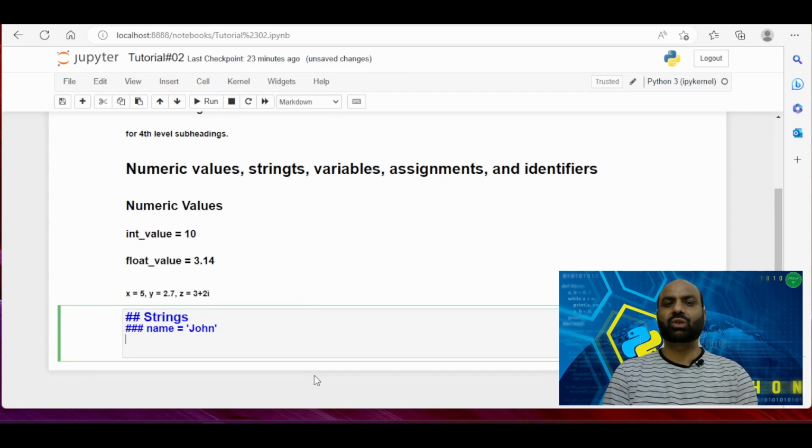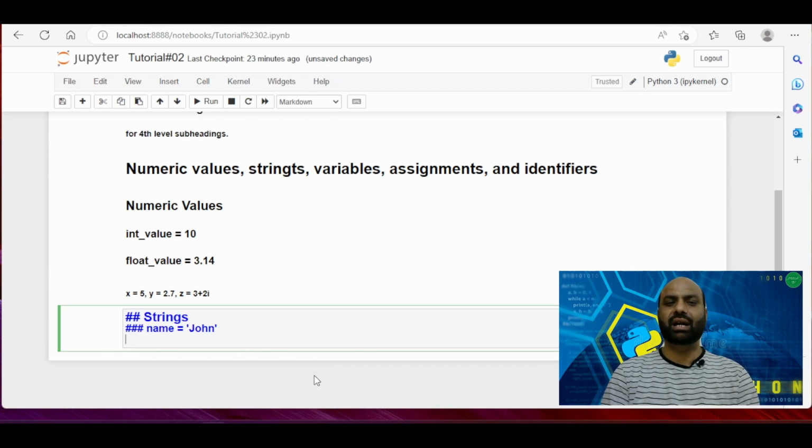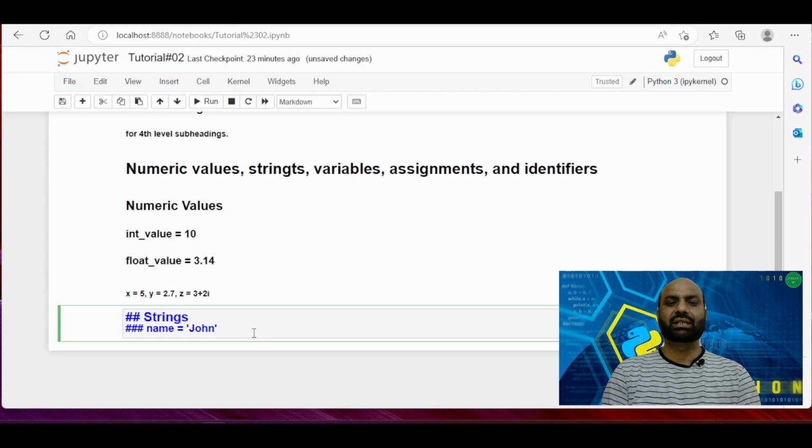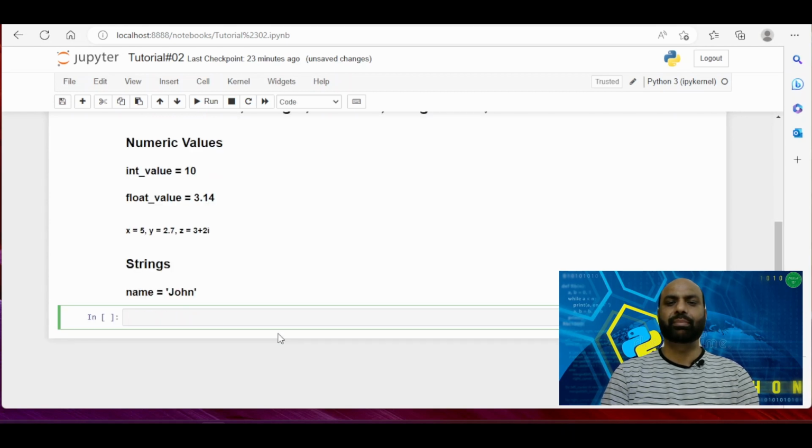Strings are sequences of characters that are used to represent text in a program. They can be created using single or double quotes. Let's have a look at an example. Here we have assigned the string John to the variable name.